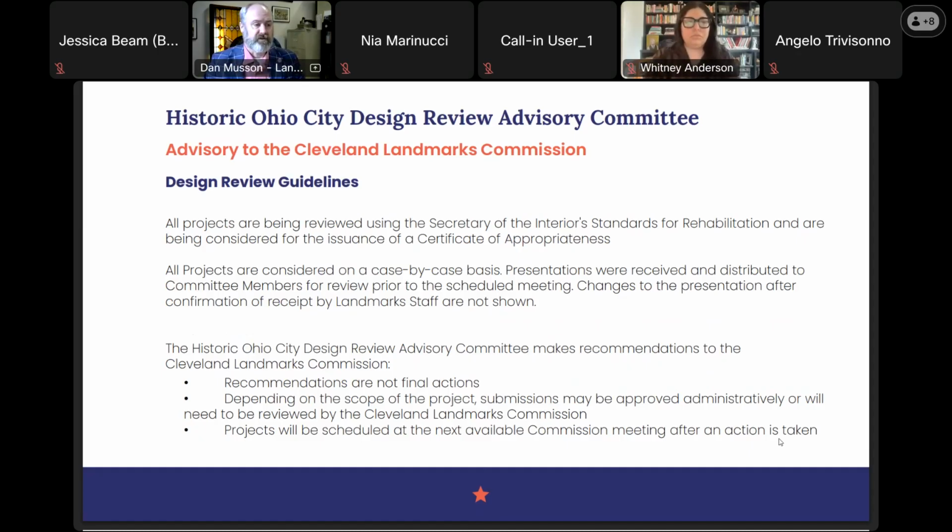The Historic Ohio City Design Review Committee makes recommendations to the Cleveland Landmarks Commission. These recommendations are not final actions. Depending on the scope of the project, submissions may be approved administratively or will need to be reviewed by the Cleveland Landmarks Commission. Projects will be scheduled at the next available commission meeting after an action is taken.